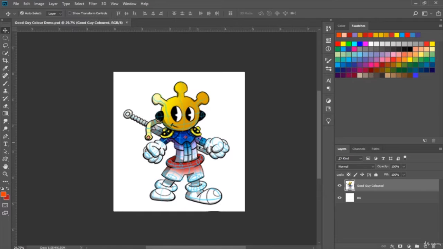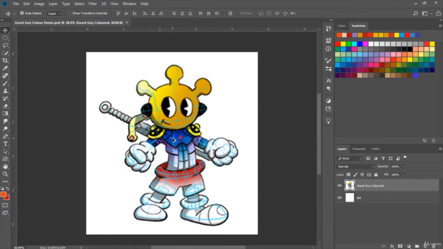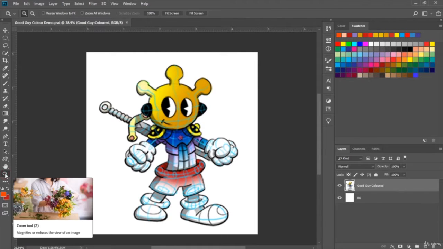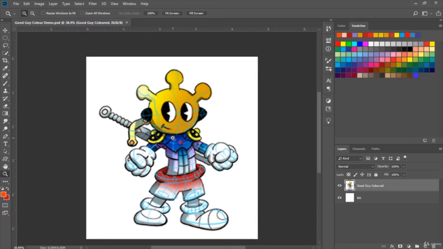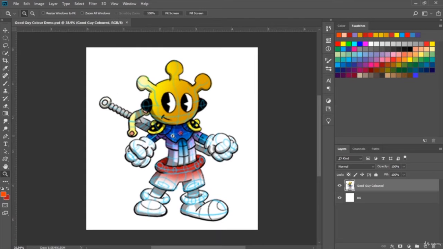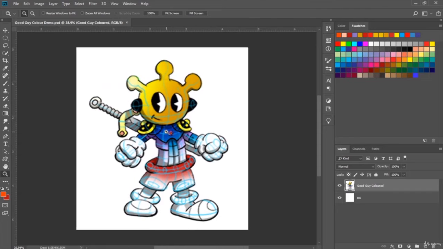So I've got my guy here, I've imported him. It's a little bit low image quality, but that's not going to hinder the rules that I'm going to be teaching here. So here's a zoom tool. Let's go over this first. The hotkey is Z. So you'll see a magnifying glass here. What this allows you to do is zoom in and out of your picture.